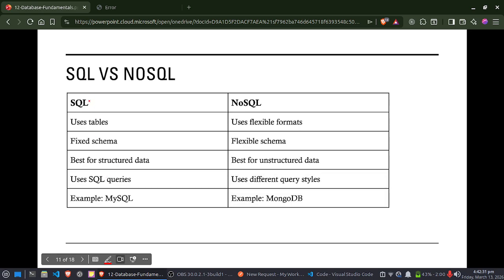Now SQL versus NoSQL. SQL databases store the data in table format, rows and columns. NoSQL databases store data in a flexible structure like documents. SQL databases usually have a fixed schema. NoSQL has a flexible schema. That means the structure of the table must be defined first in SQL, and you can store different types of data more easily in NoSQL, and both are useful.